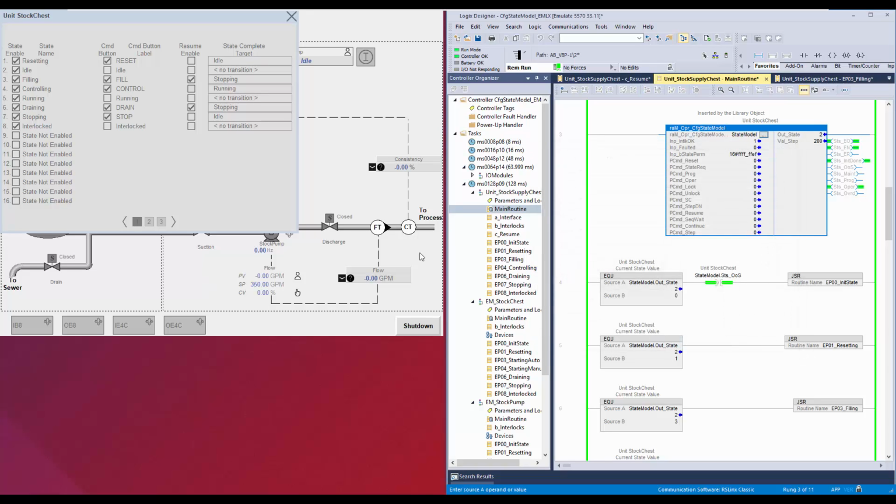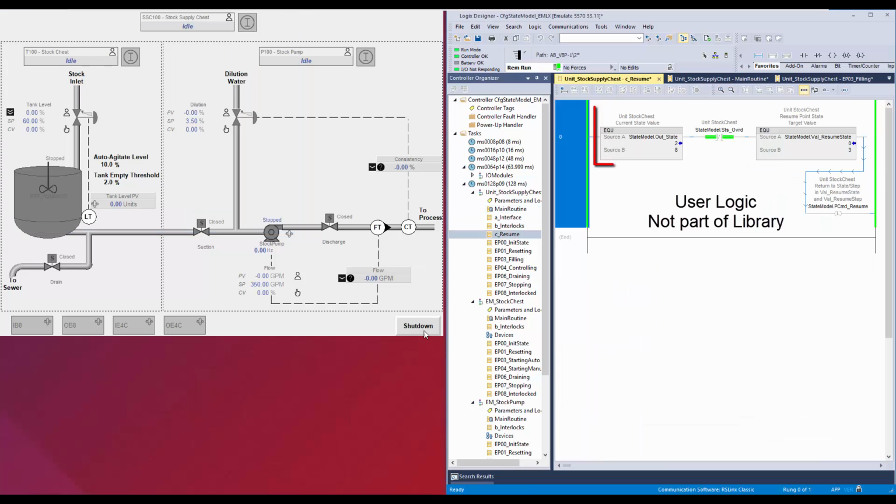In this application, the filling state is allowed to resume if due to any fault the unit enters interlock state and later fault is cleared. The resume logic checks if current state is in interlock state, override conditions are cleared, and module was executing filling state. Once the conditions are matched, the P command resume is latched. I'll demonstrate the resume logic.